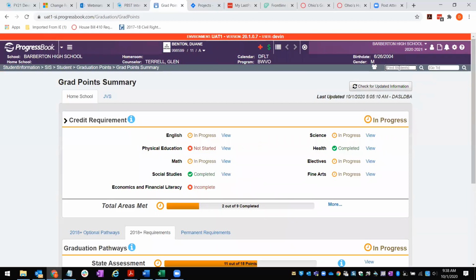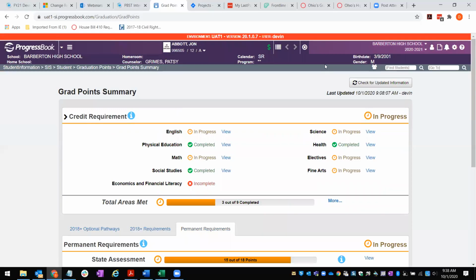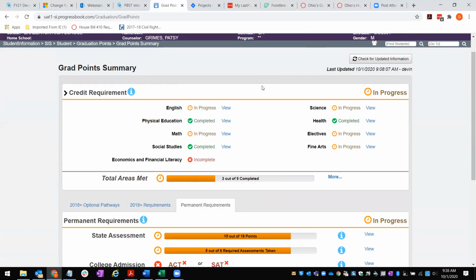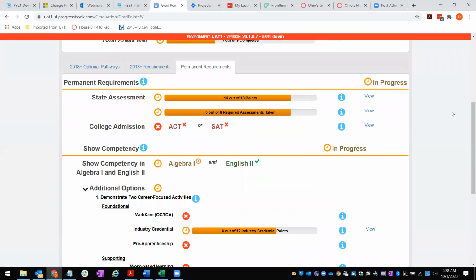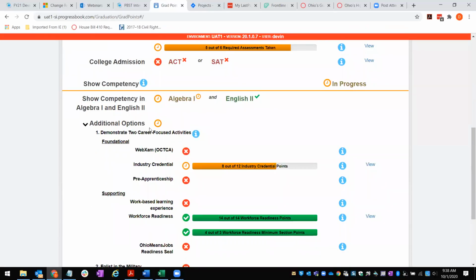Okay, I mentioned industry credentials earlier, and this is when a student experiences their education through the work and allows them to learn more about a specific skill or a job. So for this, the students must complete a minimum of 12 points in one industry recognized credential. So industry credentials are entered under the student assessment record also. There's an industry credentials listed there. And if we go down here, we can see this additional options is showing as in progress up here by this indicator. So we look here, we can see his industry credentials. He has 8 out of 12.